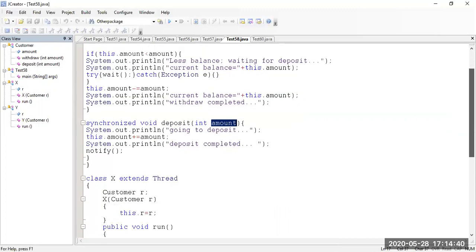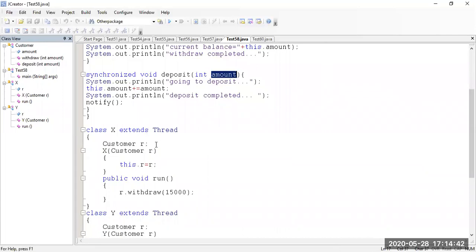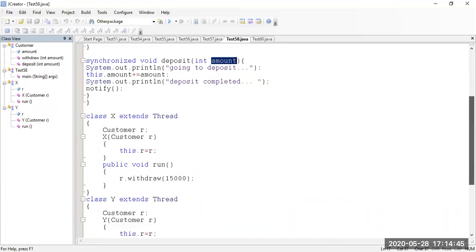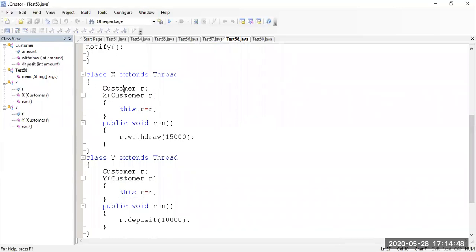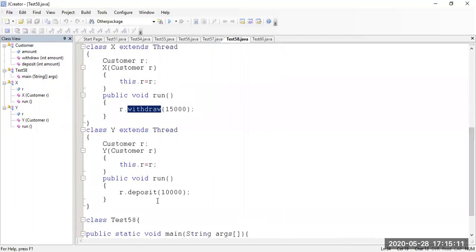Next part, class X extends Thread class, class Y extends Thread class. Both these classes have one member of this customer type. So definitely we have to pass a customer object to this constructor to assign this value. And this X thread, in the run method, is calling withdraw, and the Y thread, in the run method, is calling deposit.